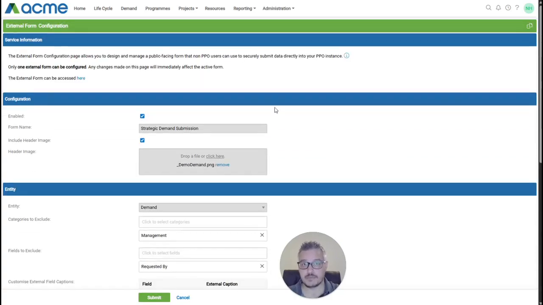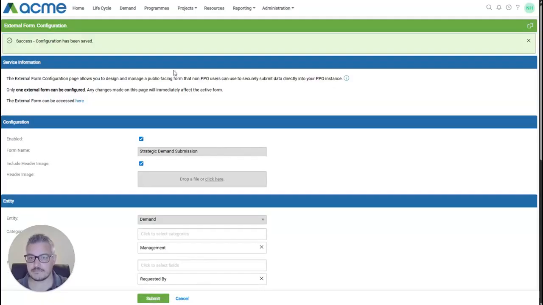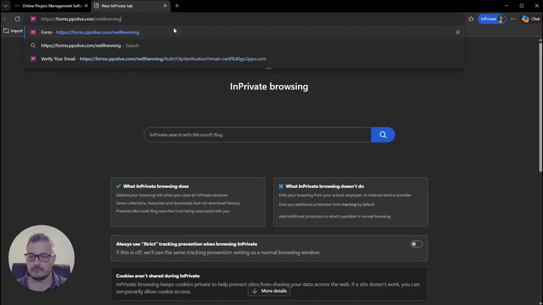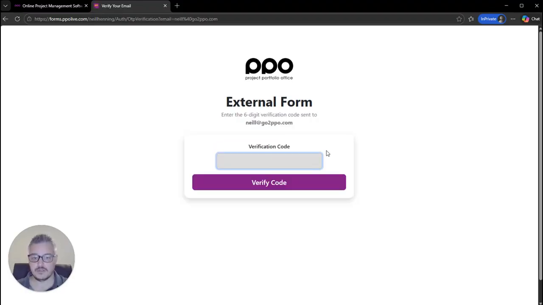At the top of the configuration page, you'll see the external form URL. It follows this format: https://forms.ppolive.com/ and your instance name. I'll copy this and open it in a new window. Let's save this configuration and go to our copied URL. In here, we will enter our email address. The Cloudflare turnstile already auto-completed. I'm not a bot. And we'll send our OTP.